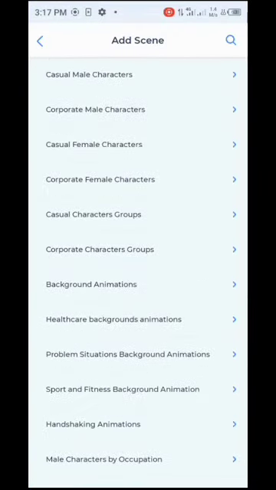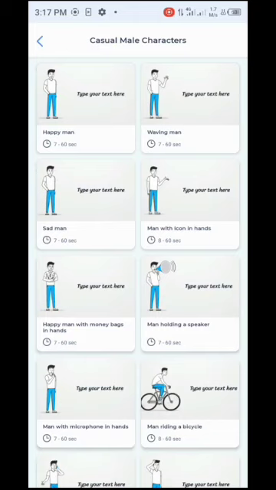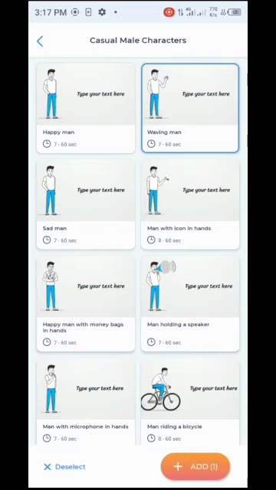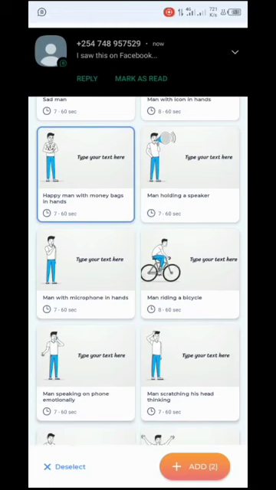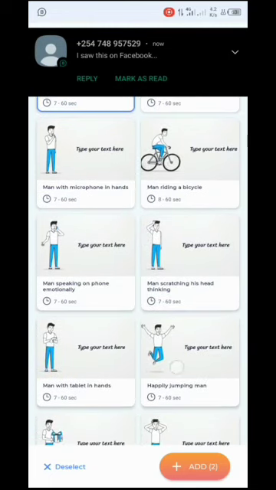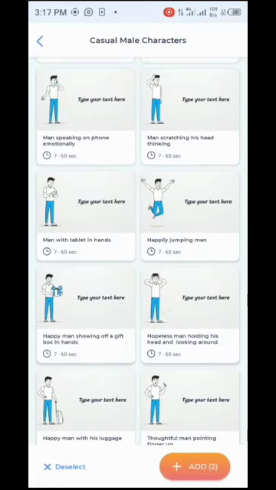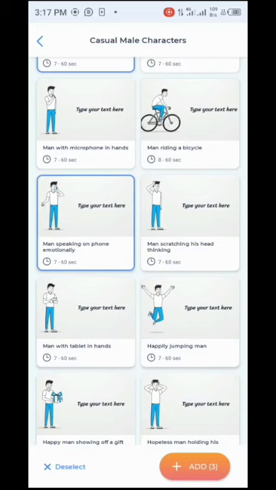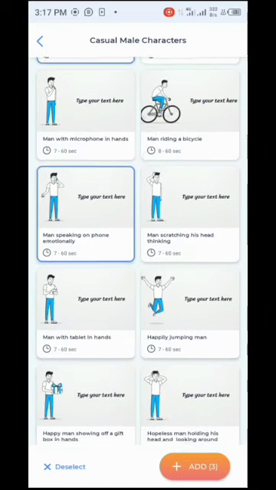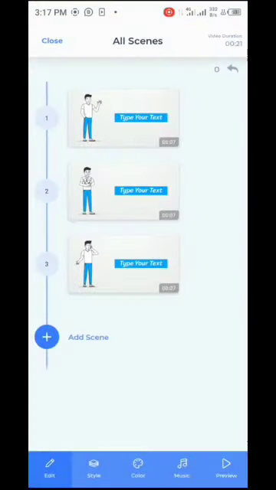So I want to make use of this first scene. I want this video to be very short, so I'll click on it and I'll pick the scenes I want to make use of. I want to make use of this, I want to make use of this, and then let me just make use of 3 scenes for the course of this tutorial. Just 3 scenes. Then I've picked the scenes I want to make use of. Then I'll come here and click on add. So you can see the 3 scenes have appeared here.